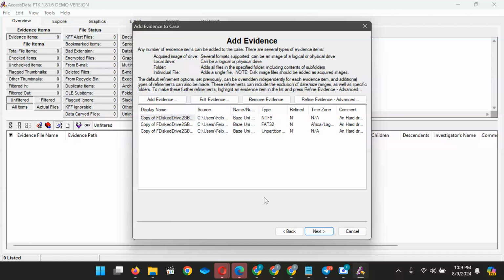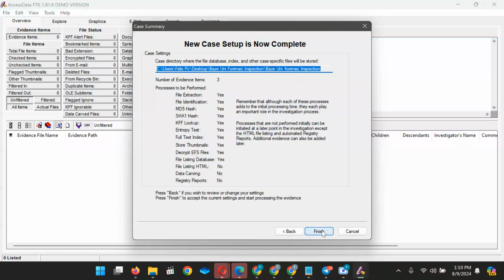So if you notice, I've added this evidence to it, and there are three things you can see here. You can see the NTFS, you can see the FAT32, and you can see the unpartitioned. Once you input the right thing, these are the things you are going to see. So immediately once you're done with this, the next thing you are going to do is click on next. When you click on next, it's going to show you all this.